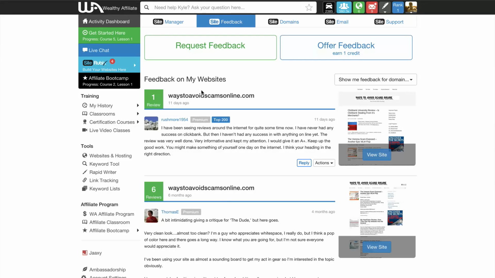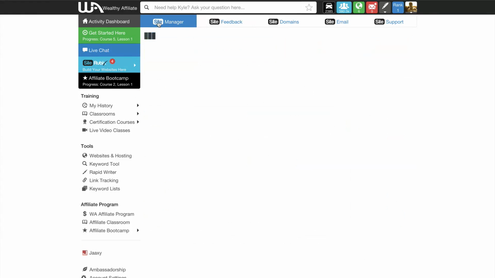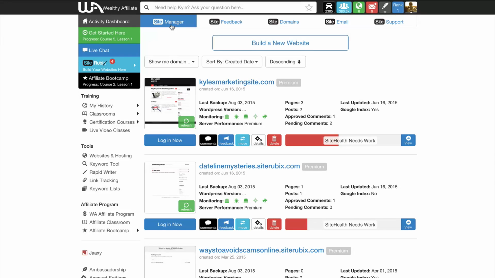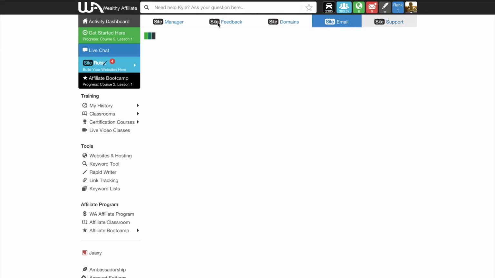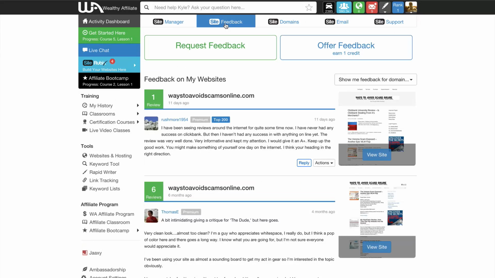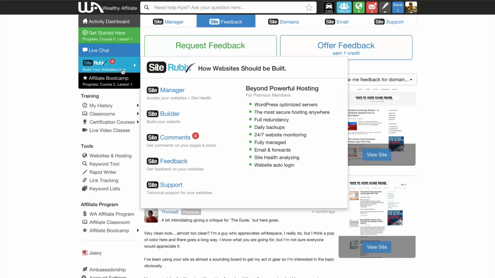So that's how you access the system here. You can access it also from the top menu here. Within the site manager or any page within the site rubrics platform, you're going to see site feedback here at the top, and you can simply click that and it will take you to your site feedback page as well. So those are the few ways that you can access this. And also you can access it from obviously any page, because this menu is on every page here within Wealthy Affiliate, so it's quick to access from anywhere.